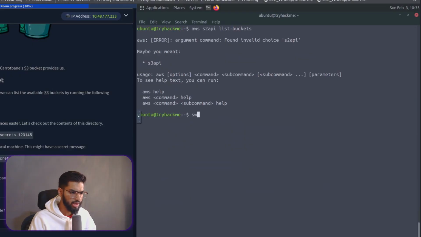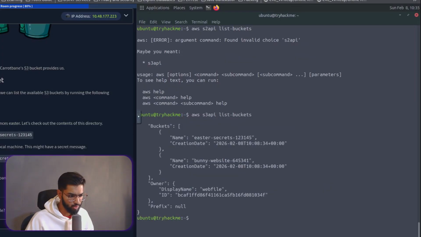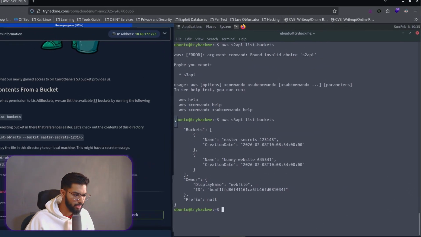Okay, so aws s3api, sorry, instead of 3 I typed 2. So list-buckets. Okay, that seems to be right. And yes, so we have the list of buckets that we have. It says easter-secret-123145 and bunny-website-645341. So I guess we need to do something with the bunny website itself.